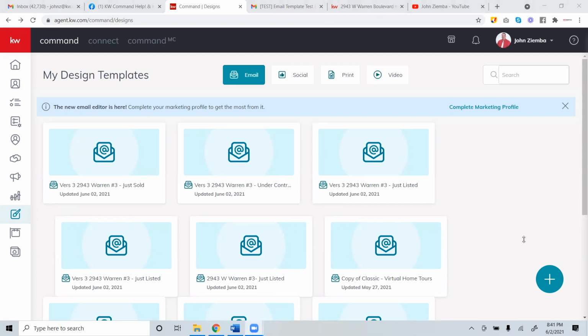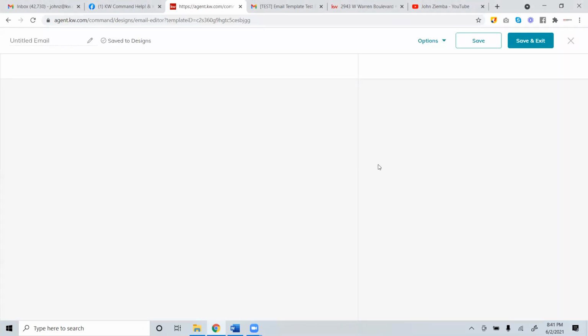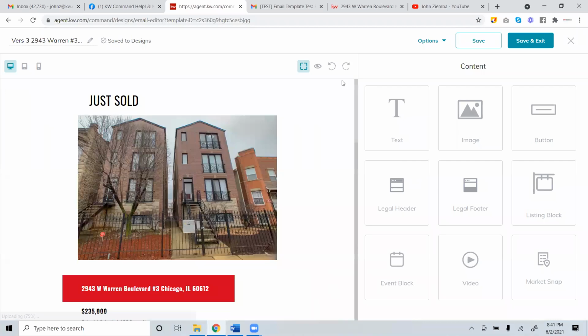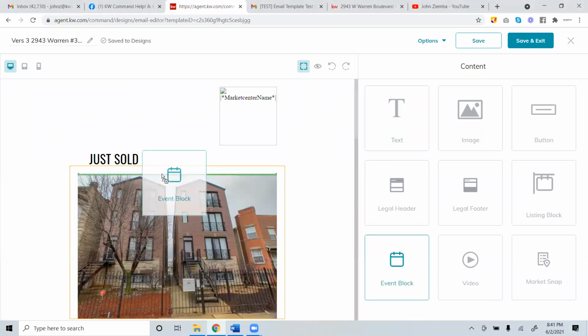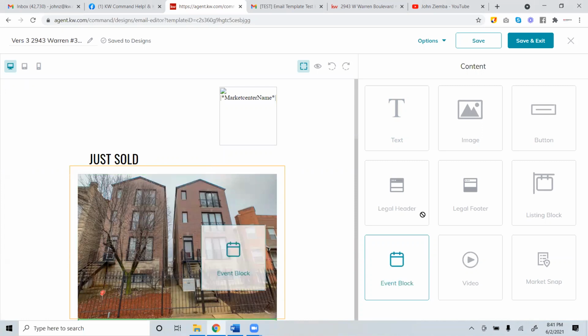Hey, John, I have a question. When you're in the editor and on the right-hand side, you've got content and all those different icons like text or whatever. There's two, one that's called event block and one called listing block. What is that? So let's do this. I'll throw them in here and we'll take a look at them together.